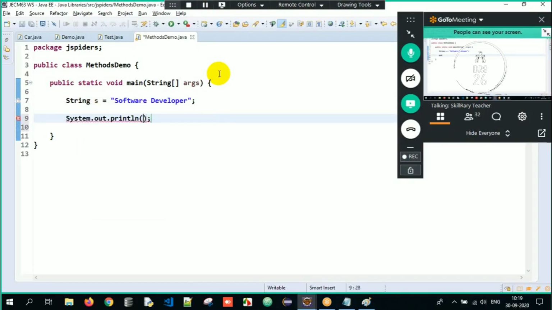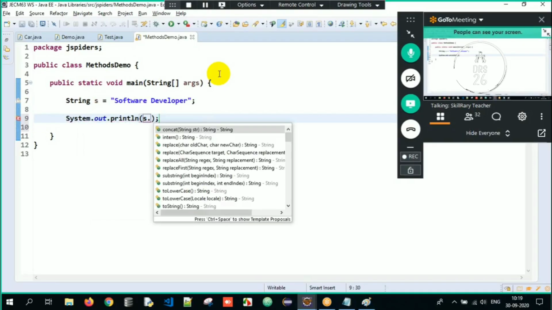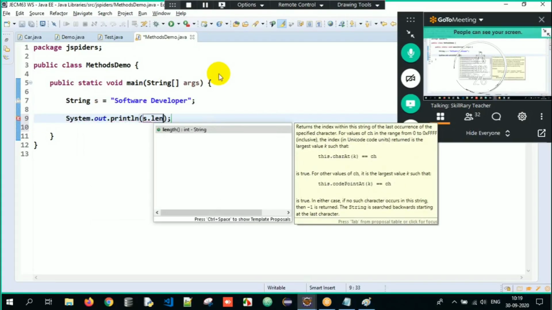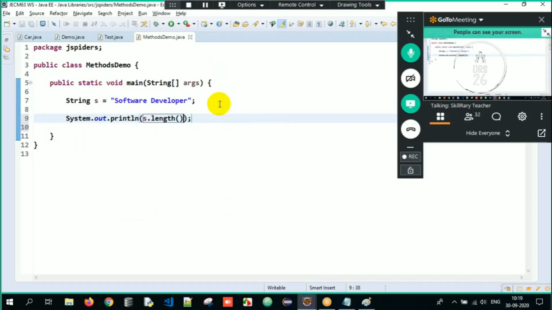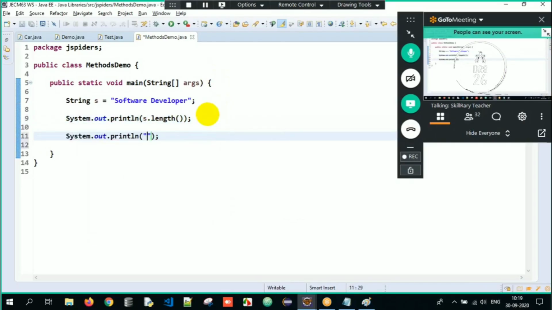Now I have a method called s dot length. When I talk about the length method, it is used to count the length of the entire string.